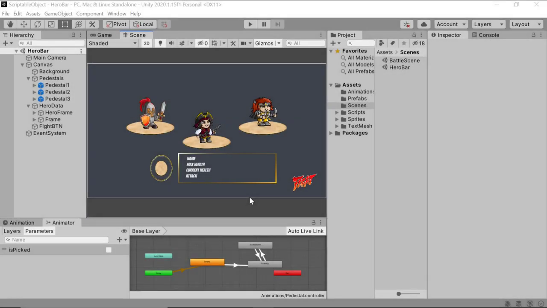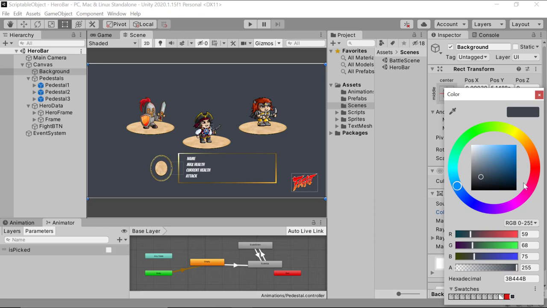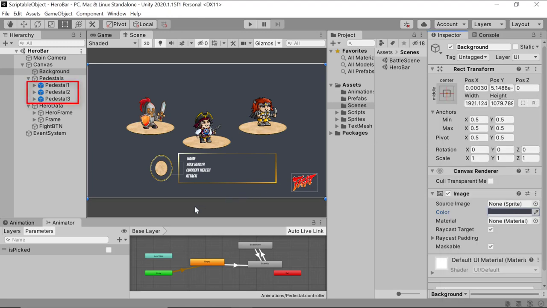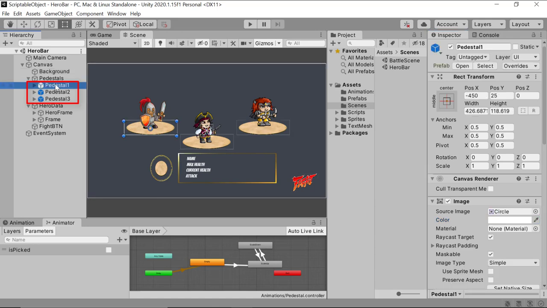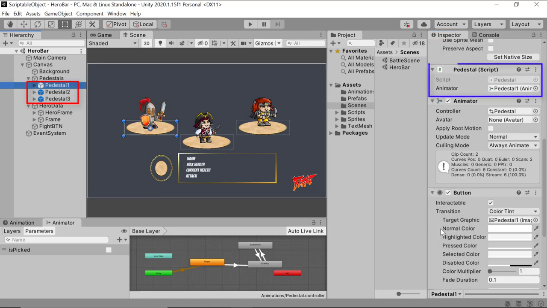We're getting started. Okay, let's take a quick look at the scene. There is nothing complicated about it. We have the background object storing the default UI sprites. I just changed its color. There are 3 pedestal objects in the scene. Each pedestal is an object of image type and has the pedestal script on it.